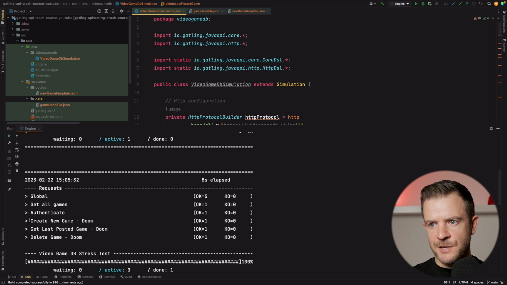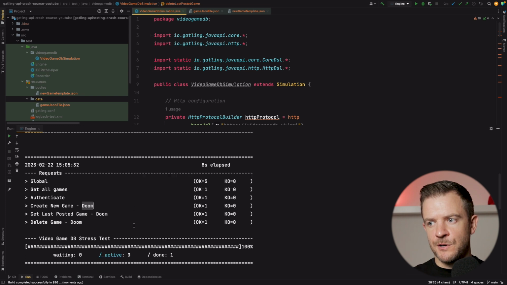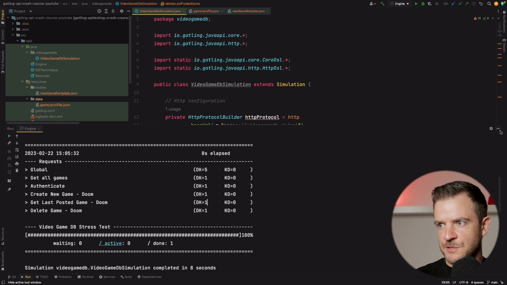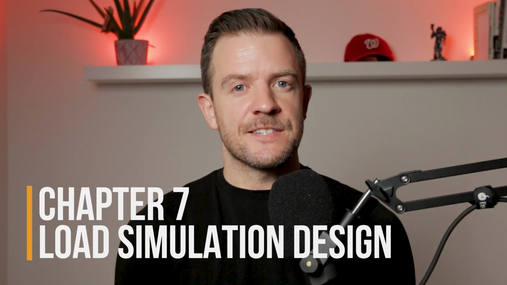So you can see this time when we're calling the transaction for creating a new game, it has the name of the game that's been randomly selected in there as well. And we can see all of our transactions have passed, which means that our checks and our assertions must be working okay. Okay, so we've now got a Gatling script that's got some parameterization in it as well, and it's got different test data in there as well.